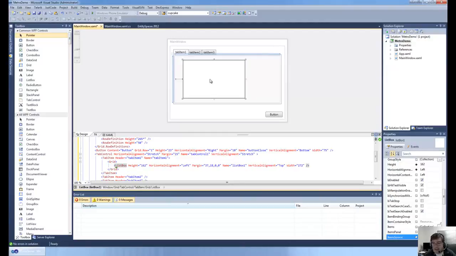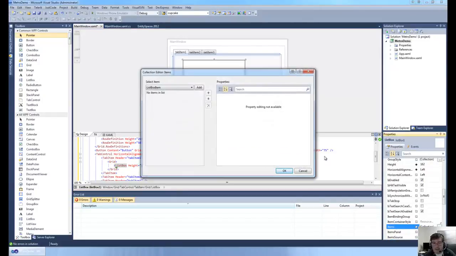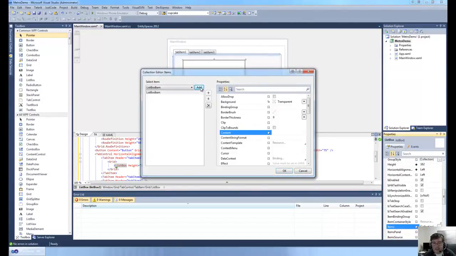And again, while the list box is selected, I'm going to go across to my properties, and there is an items property, and I'm going to add 3 list box items. And each one of these, I'll give it a name in its content, so we can see it. So I'll call it list item 1. List item 2.